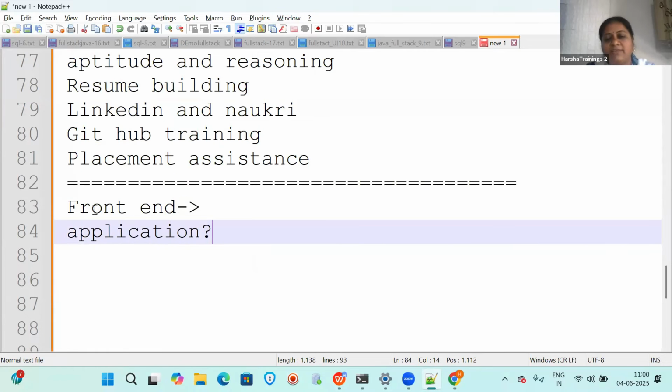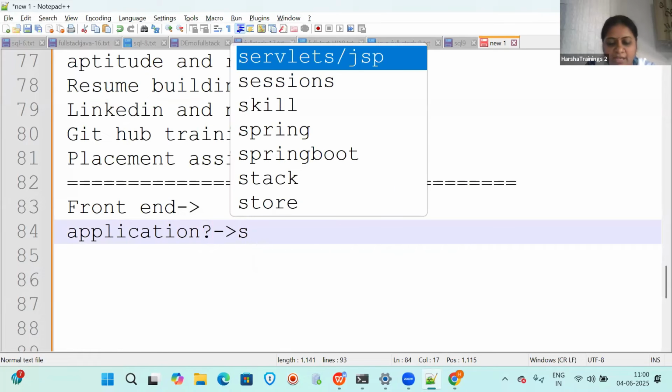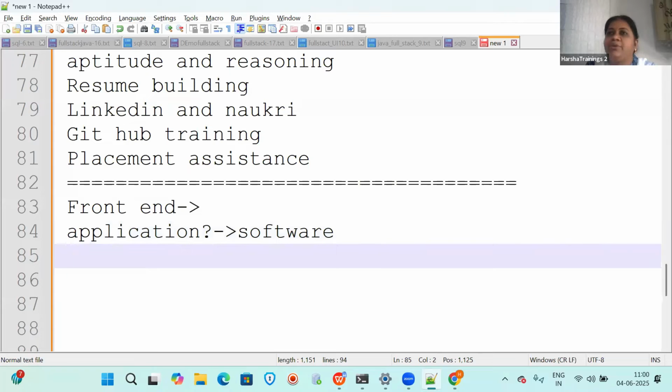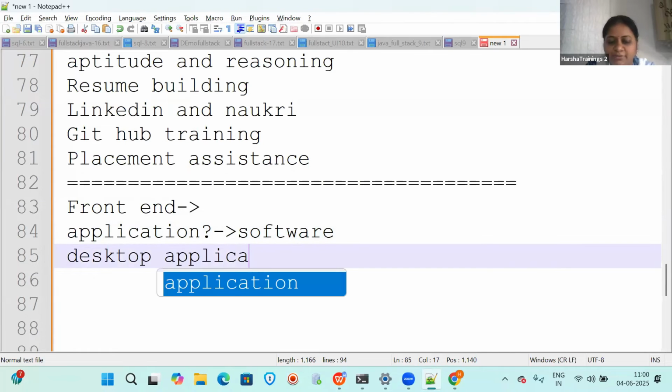Okay, now what is the first question? What is an application actually? An application is nothing but a software which is designed to easily interact with the user. There are many types of applications that you can develop, like desktop application. What is that? Desktop application.